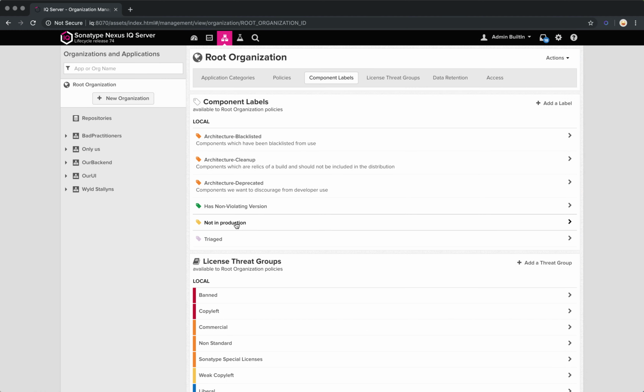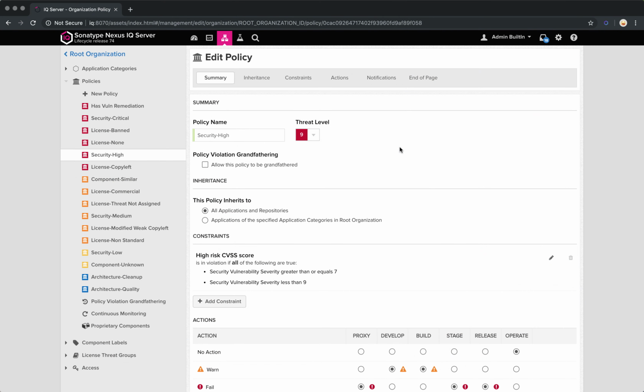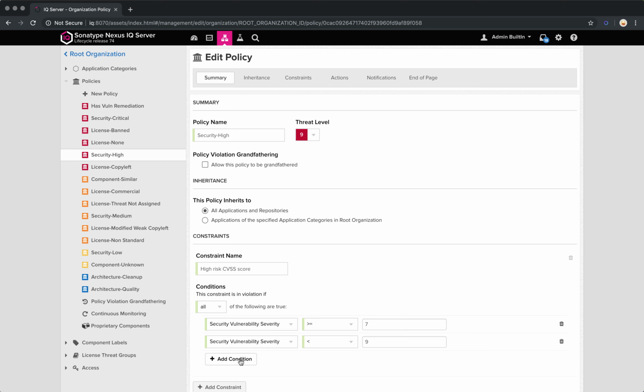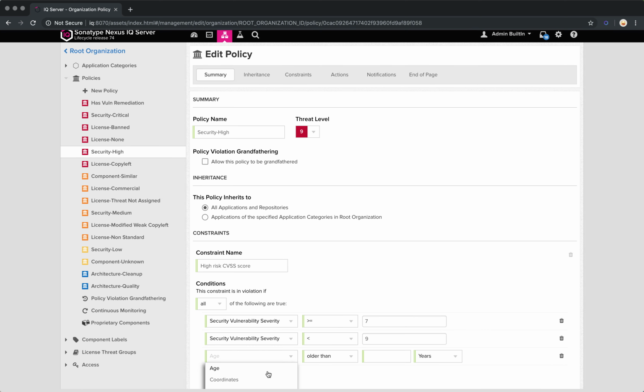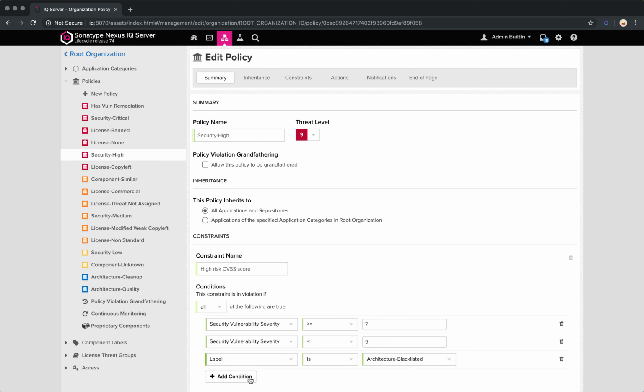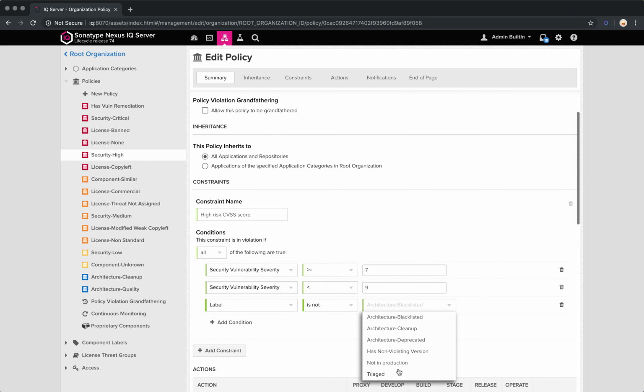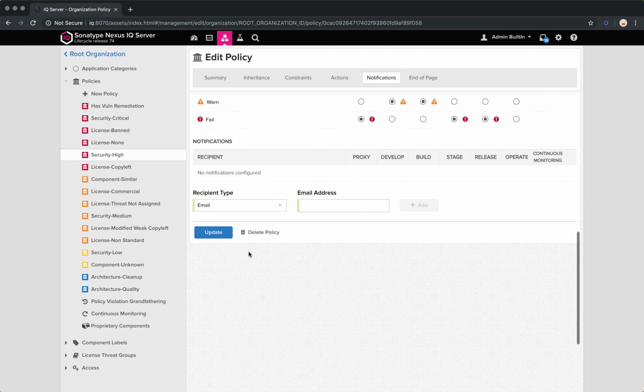The first step is to add a label in the Policies tab that will indicate that a component is not part of the production application. Next, we edit Security High Policy. We edit the constraint and add a condition to exclude any components with the Not in Production label. This ensures that any component that has the correct CVSS score but doesn't have the label will still trigger this policy.